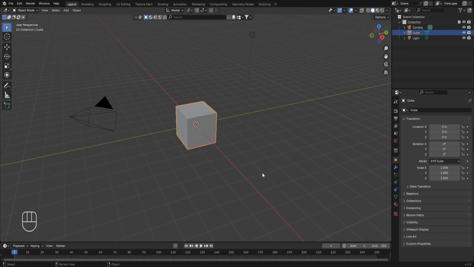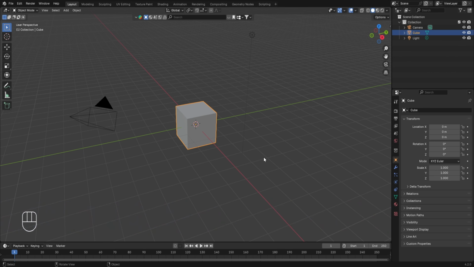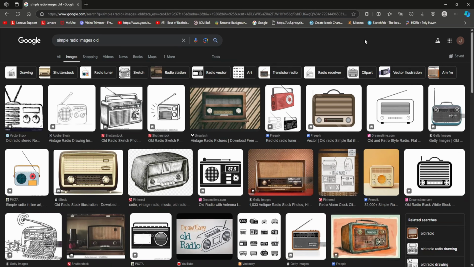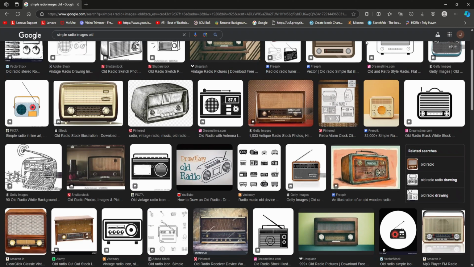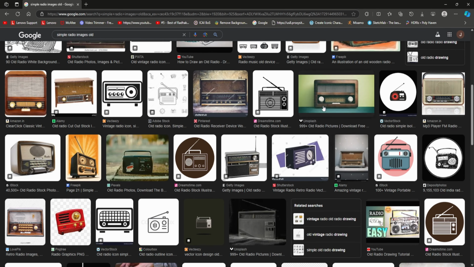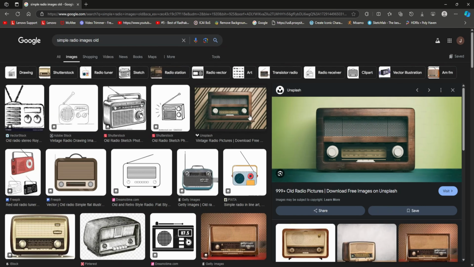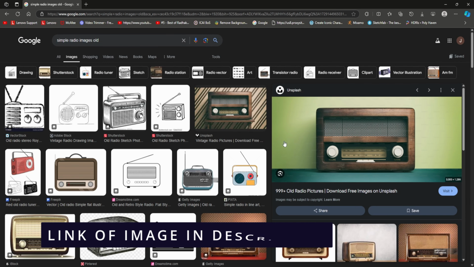So I've opened a new Blender file, and just like the previous 2 chapters, in this one also our step 1 would be to get some reference images for the radio that we'll model in Blender. So I searched on Google for some good reference images of an old stylized radio, and it showed all these results, and out of these I think that this one can be used as the reference image for our 3D model. So first of all we'll download it, and yes, you can download this image by using the link given in the description of this video.